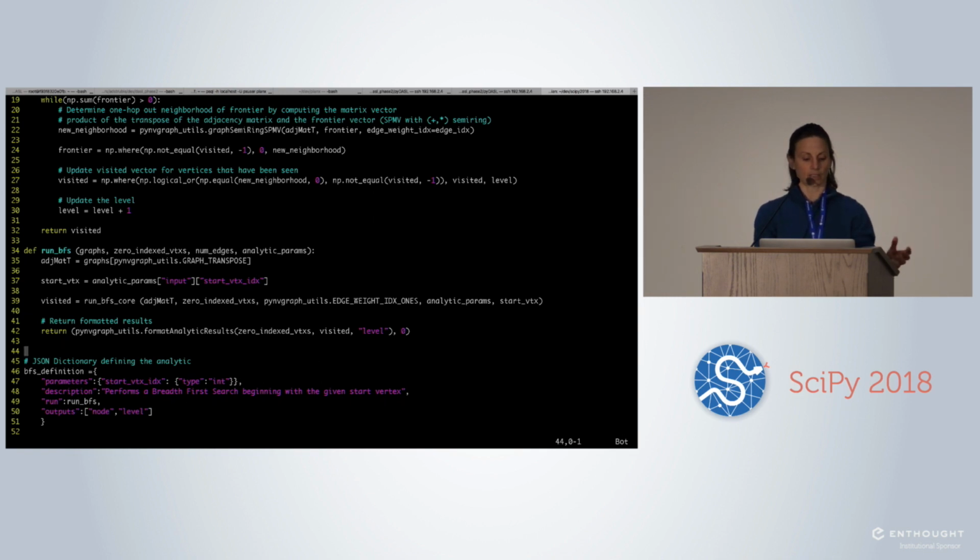Now we're going back to that run method. It has to have a specific signature, which we'll see up here on line 34. If you think back to earlier, I was talking about how there are different representations of the graphs, and that just comes in the form of a dictionary. You can access any of those representations within your run method. You get a list of all the vertices in the graph, the number of edges, and then the analytic params. That's what the user has actually specified for the input parameters, and those can also have defaults, so that the user doesn't have to specify them.